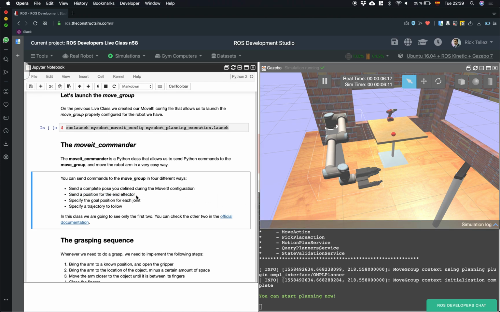We are going to see in this live class how to do those two things. But we can also use the move group to send the goal position for each joint.